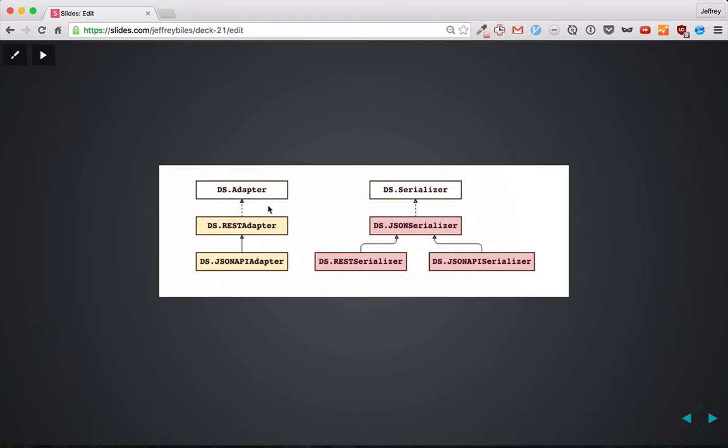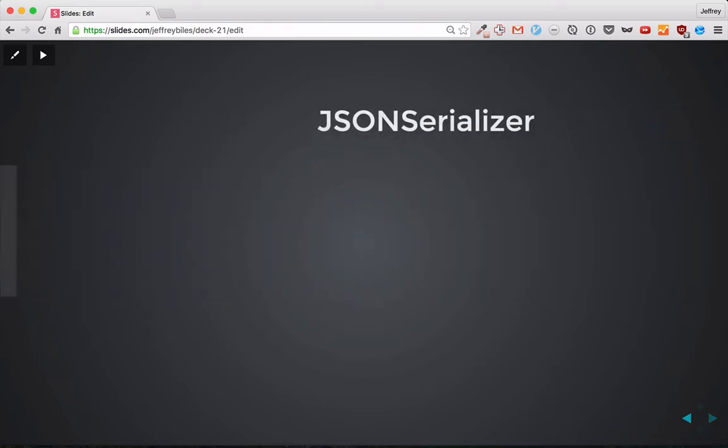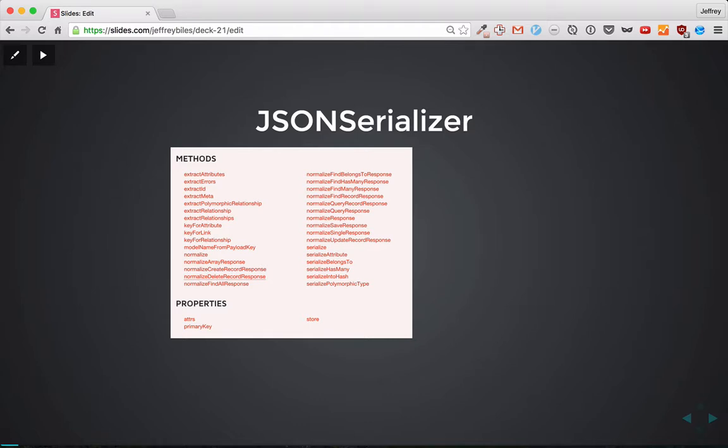And so we can use the RESTAdapter or the JSONAPI adapter, and then either the JSONSerializer, the RESTSerializer, or the JSONAPI serializer. And those are fairly complicated in their internal workings, but they provide a good hierarchy of things to change. So we'll take the JSONSerializer. Here are all the methods that you can change. And for each of these, you're changing a small aspect of how it changes the data.